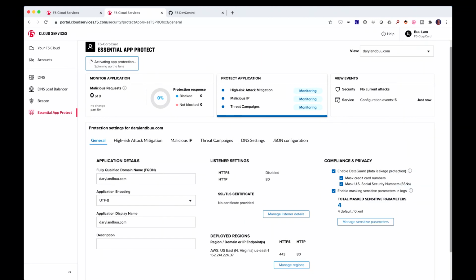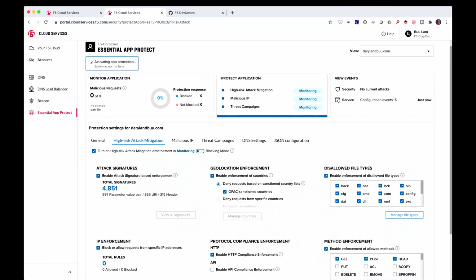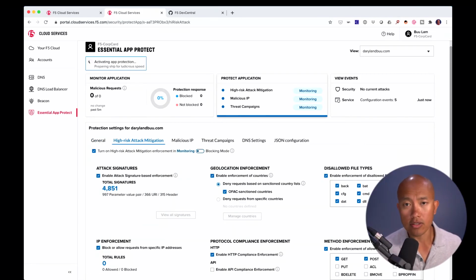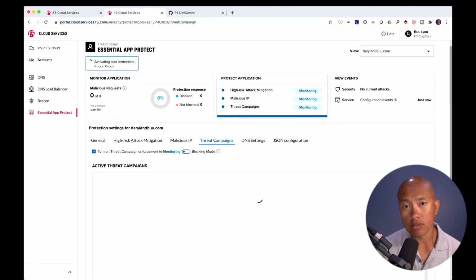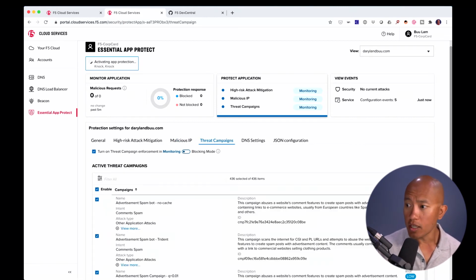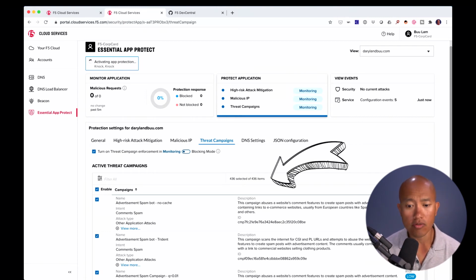And then I can start doing configuration from here as well. So compliance and privacy. Over here on high risk attack mitigation, I can see my options for configuration: turning on signatures, turning on file types that are being disallowed, geolocation enforcement, allow or deny lists. Malicious IP, so these are malicious IP categories that I can block or allow. And then I have threat campaigns as well. These are high accuracy signatures. As of the time of this recording, there's 436 of these threat campaigns running, and you can turn all of those on.